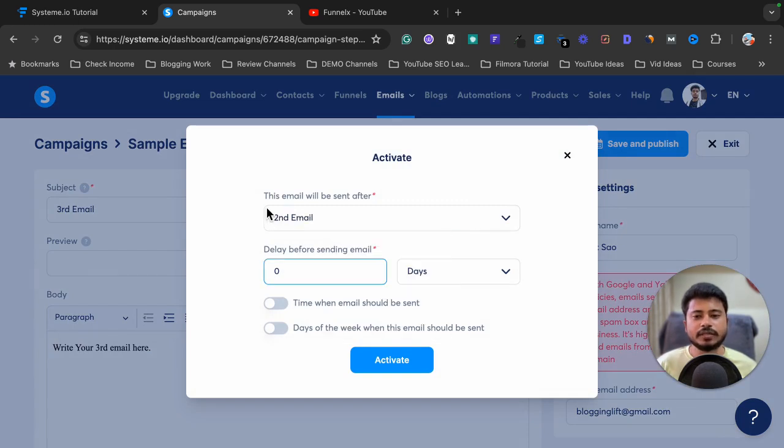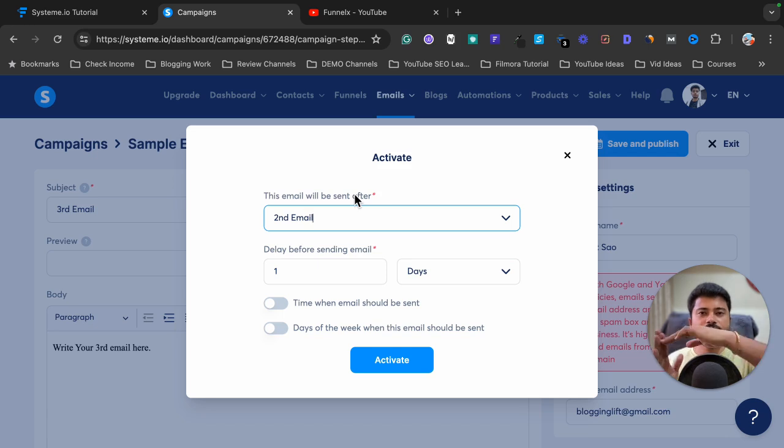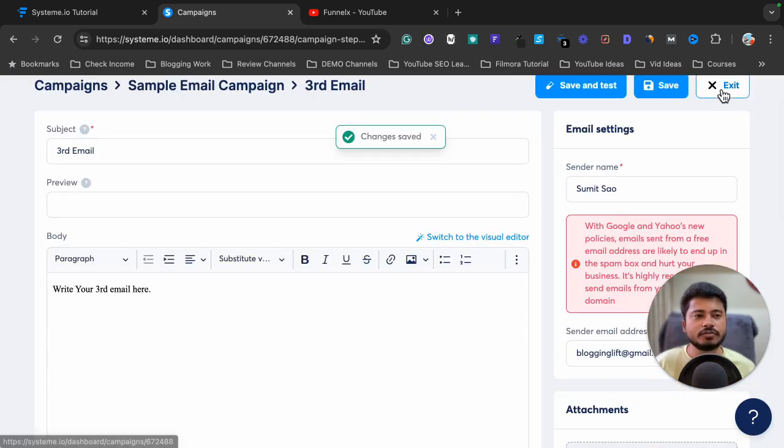And then this email will be sent after. So we want to send the third email after our second email. That's why I have selected second email here, and delay is 1 day. It means that if our subscriber has received our second email today, then they will receive our third email tomorrow. Okay, I hope you understood. Just click on activate and click on exit.